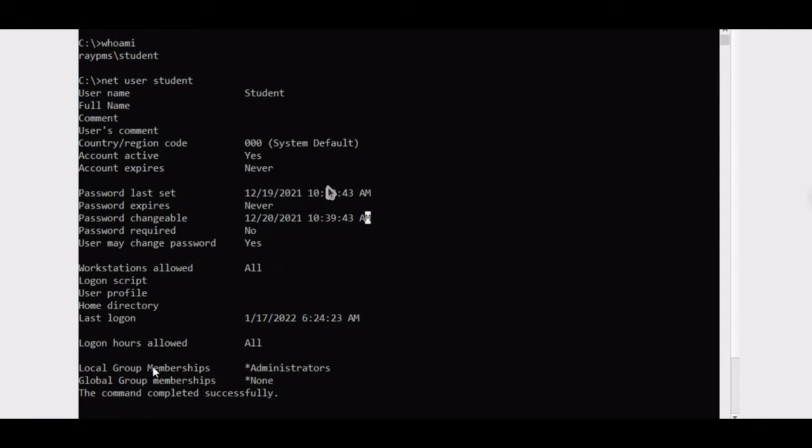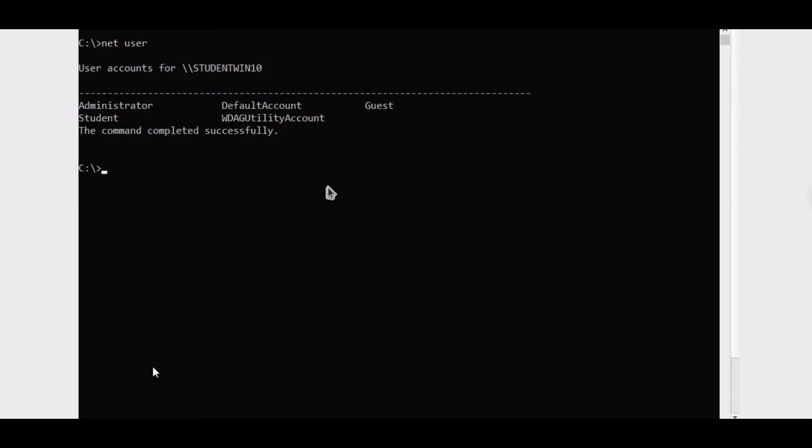So to find other user accounts on a Windows system, we can run net user. So let me show you that. This is something most of you already know. Currently on the test machine, I can see that I have only 2 accounts, administrator and student.